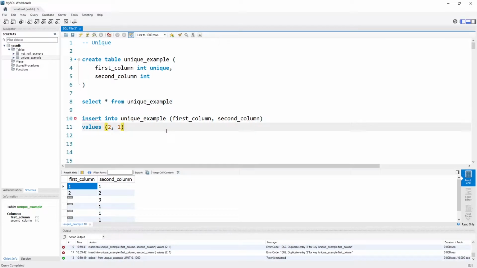So bear in mind that if you have the unique constraint applied, it only applies to values outside of null. So you can have as many nulls as you want in the first column, but you can only have values other than null one single time.